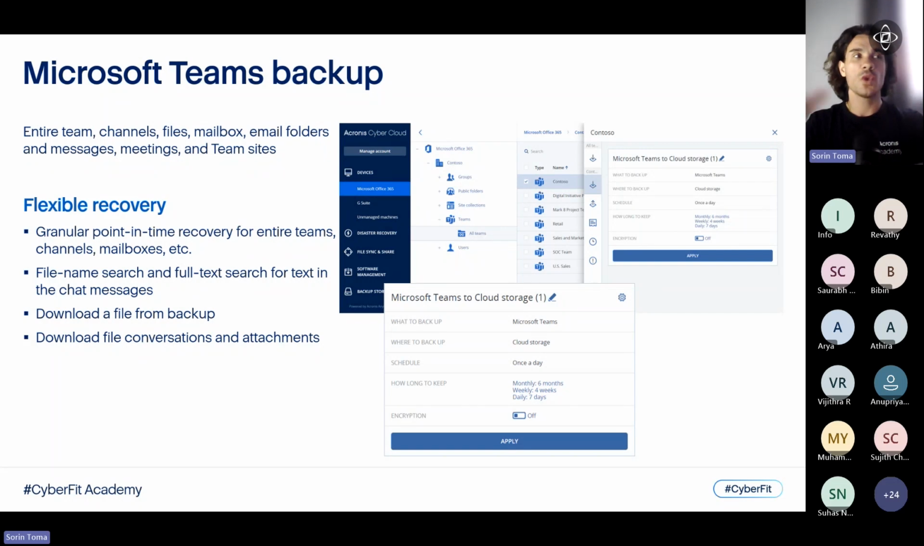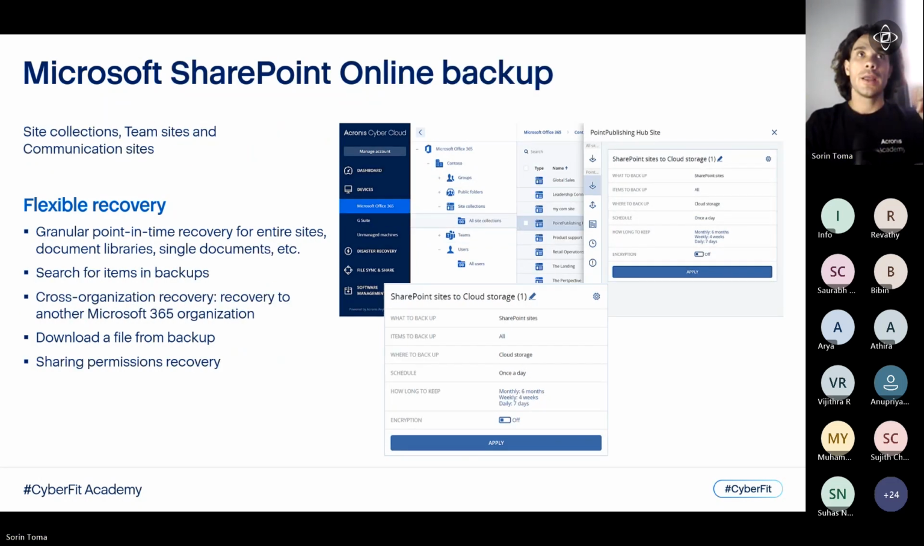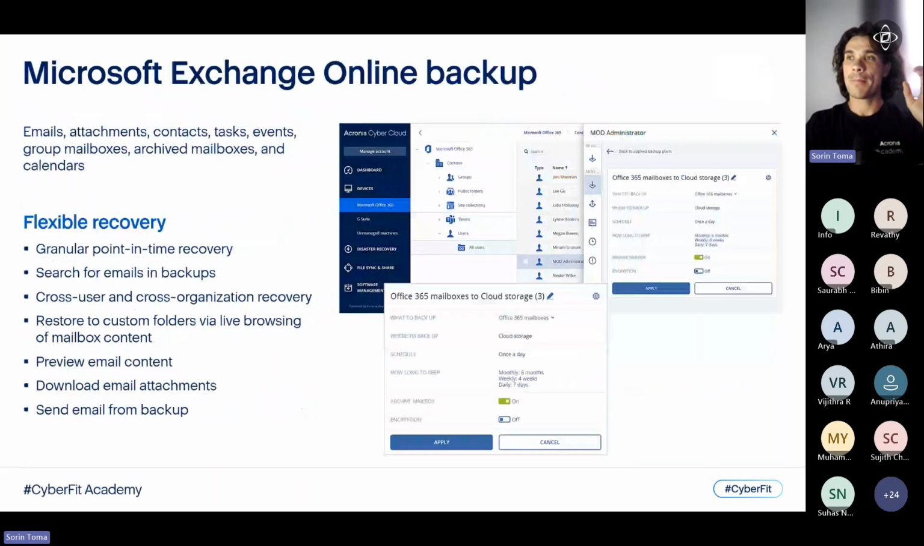But not sure what we mean by free, because from the moment you choose to back up Microsoft 365 applications, Exchange Online, SharePoint, Teams, and OneDrive, you will be charged for backing them up. I think it's around $2 or something like this per seat, per license.